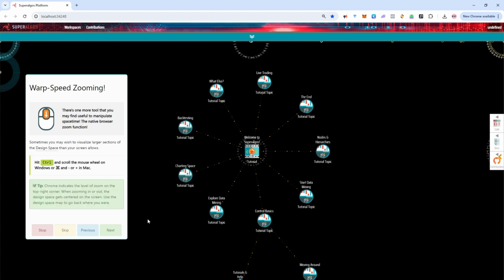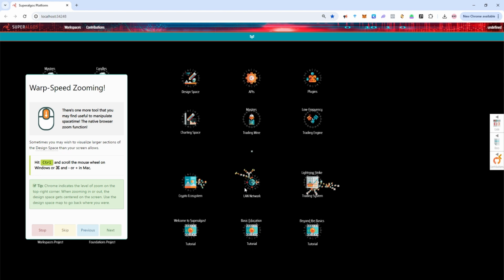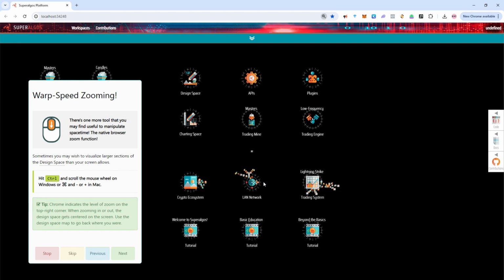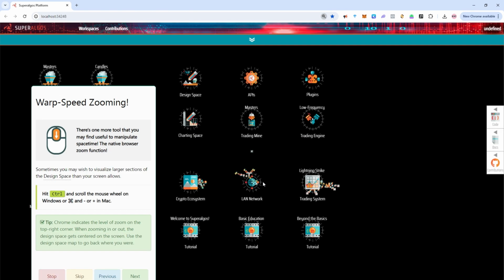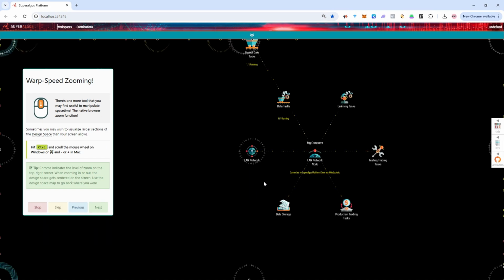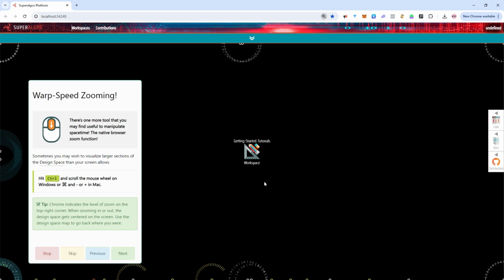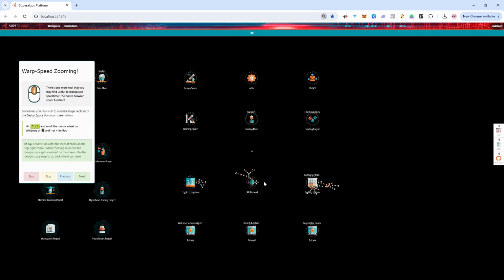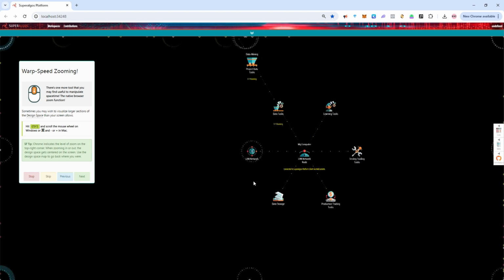Warp speed zooming. There's one more tool that you may find useful to manipulate spacetime. The native browser zoom function. Sometimes you may wish to visualize larger sections of the design space than your screen allows. Hit Ctrl and scroll the mouse wheel on Windows or Command key and plus on Mac. Tip: Chrome indicates the level of zoom on the top right corner. When zooming in or out, the design space gets centered on the screen. Use the design space map to go back where you were.